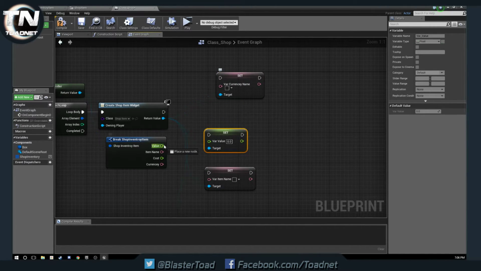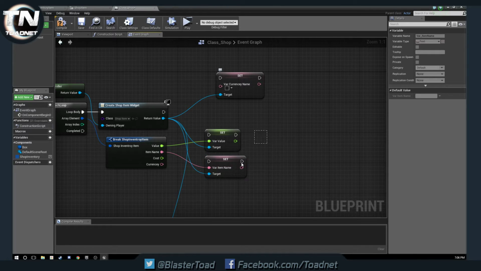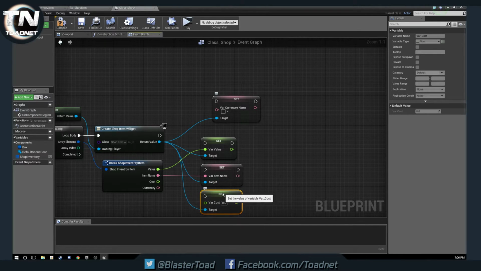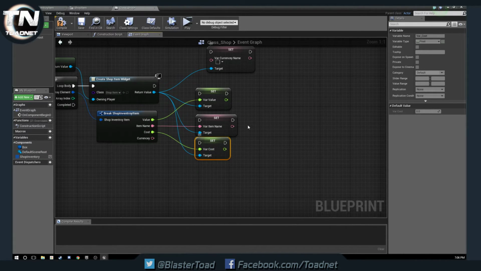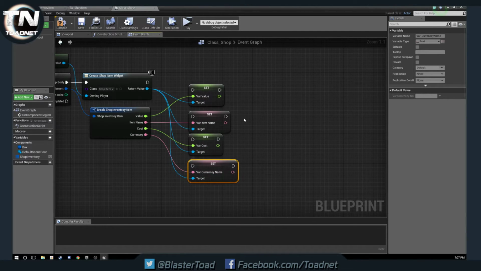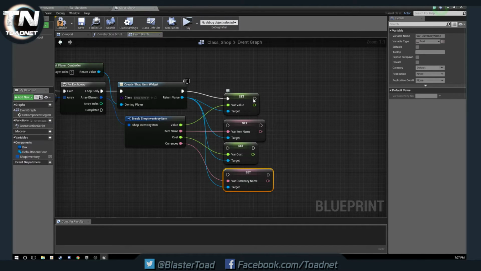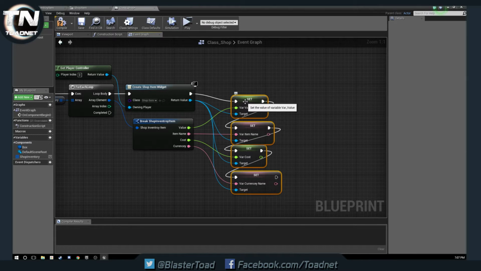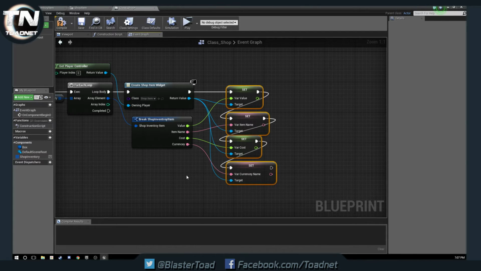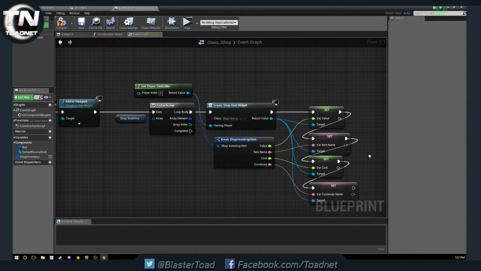So value is our first one, then item name, then we can get our cost, and then we can get our currency name. Okay, and then we can just link these all up like so. And there we go. So a little bit of spaghetti right there. But hopefully we've all been following along so that we can get that.